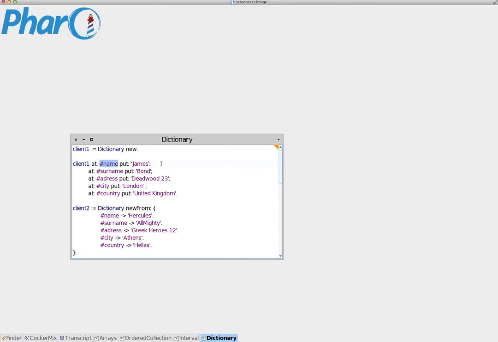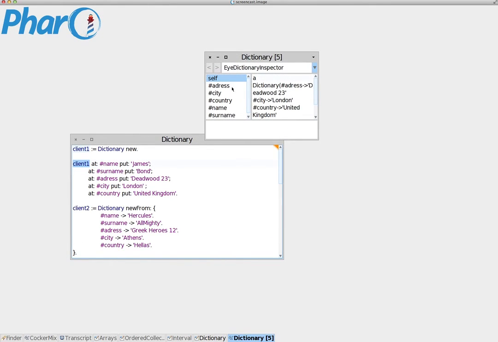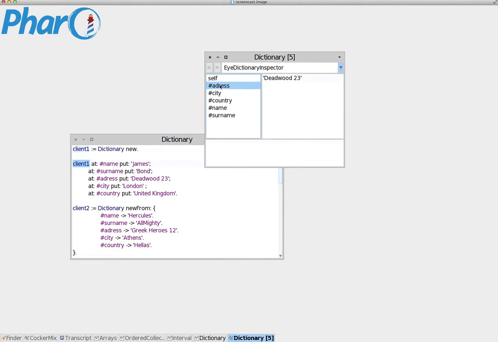In this case, I'm using a cascade. I'm sending multiple messages to the same object, which is called the receiver of this message. If we do this and we inspect it, we'll see that it has created, instead of the numbers that we have in other collections, these names. In this case, the hash in front of the name means it's a symbol. Address, city London, country United Kingdom, name James and surname Bond.